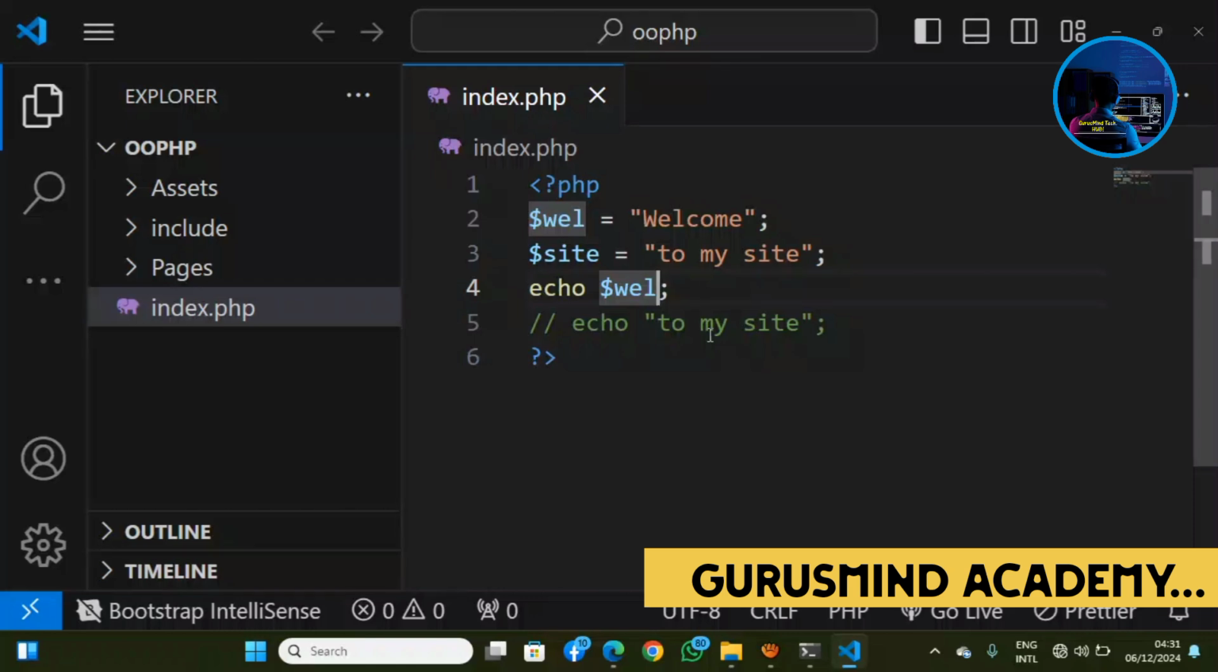Now if I want to combine it to this, okay, before we get into that, let me show you how you actually combine a declared variable and an ordinary text. What you would do if you want to combine a declared variable and a text together is bring in your full stop, then after that you can bring in your text, as in to my site. Are you getting it?